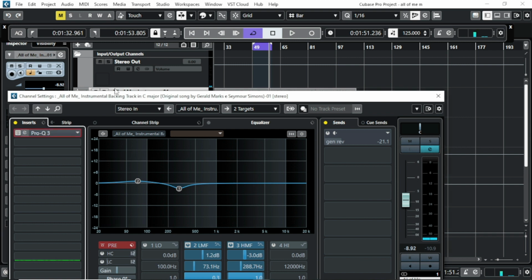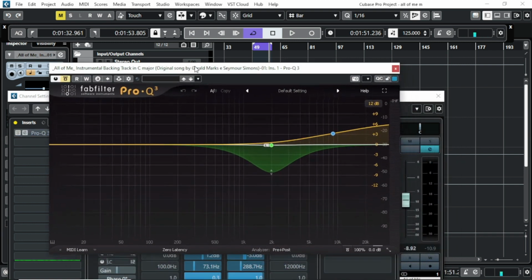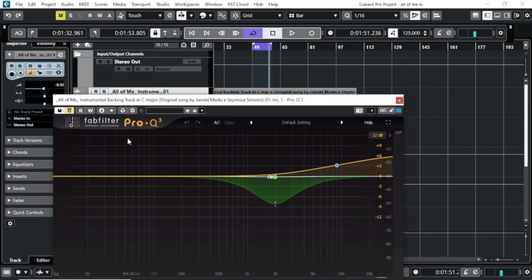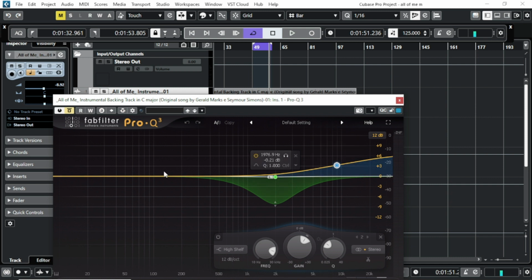So I'll come in here to the only EQ plugin I have on the instrumental track, which is a FabFilter Pro-Q 3. What I'm doing basically here is adding brightness to the track, and then I'm doing a little bit of processing here, which I'm going to explain later after playing. So let's just listen to it with the EQ plugin.